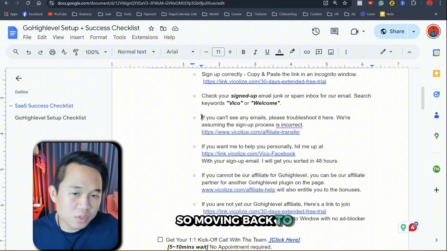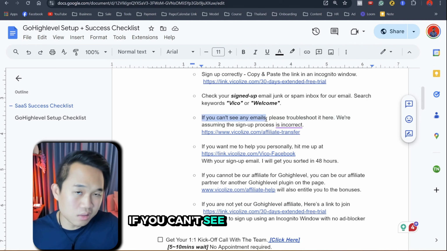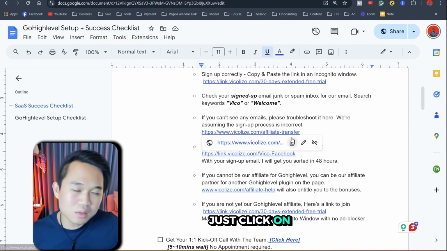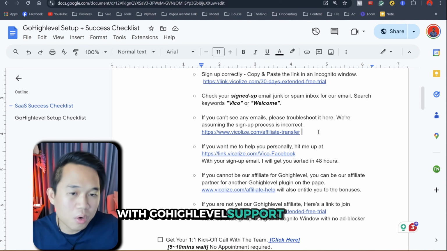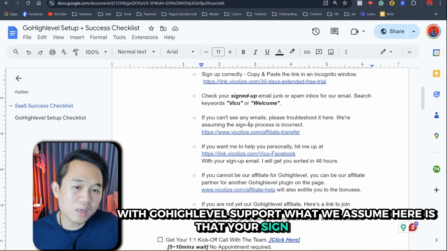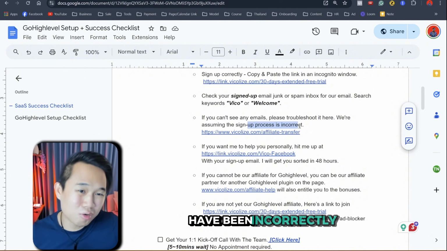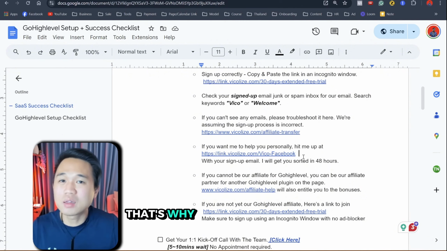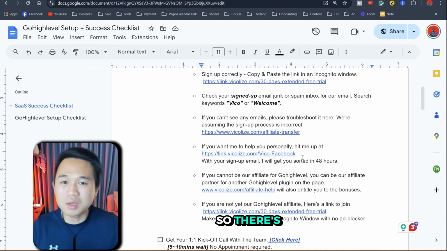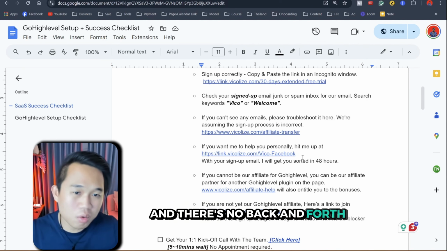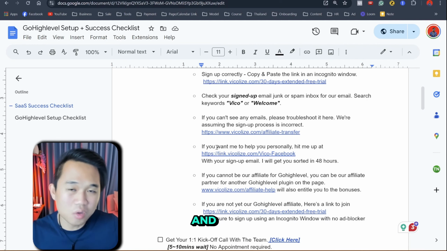So moving back to the checklist, if you can't see this email that I just mentioned, just click on this link and we'll show you how to troubleshoot it correctly with GoHighlevel support. What we assume here is that your sign up process has been incorrectly done. Again, guys, that's why it's very important to do the sign up process correctly, so there's no delay and there's no back and forth between GoHighlevel support and the whole bonus thing.